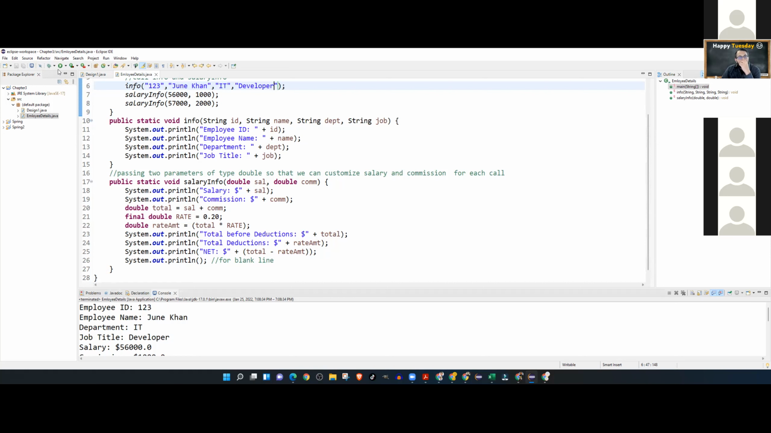Okay. So now when we run it, we can see the name is now customized. We see that salary and commission are also customized. So far, so good, everybody?